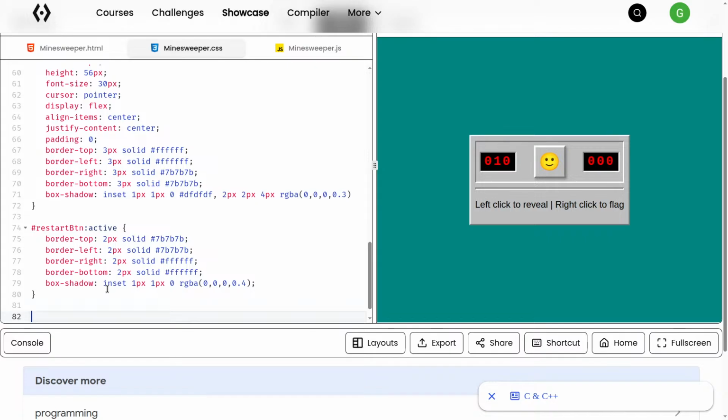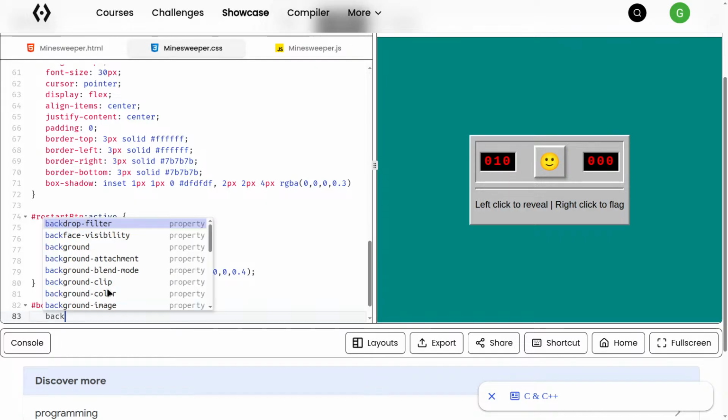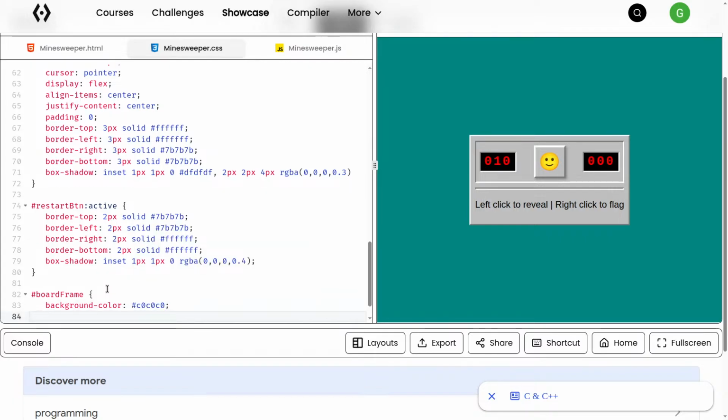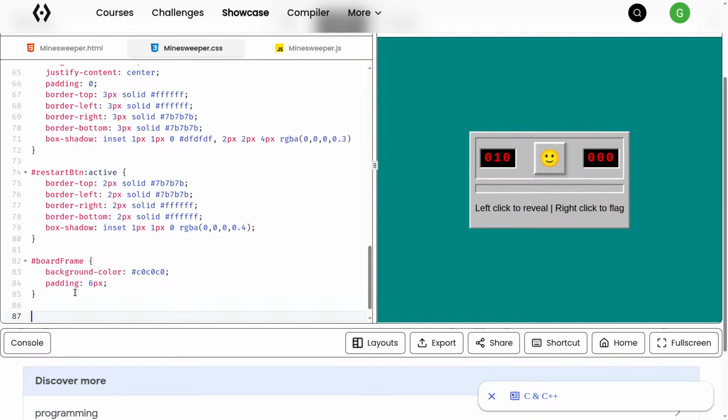So after that, we have to create the board frame. So we'll do board frame, and here we'll not do anything too fancy. We'll do background color. We're going to set it to our grayish color and set the padding to be 6 pixels. So this is the board frame. It's not the actual board, right? And next is the board, right?